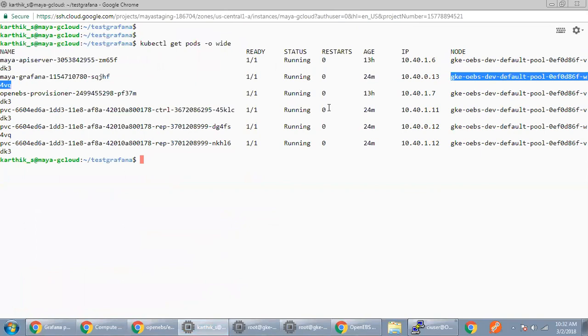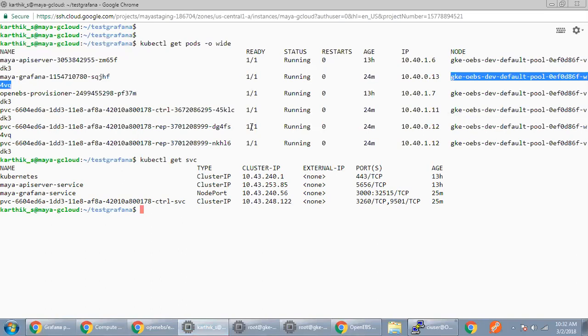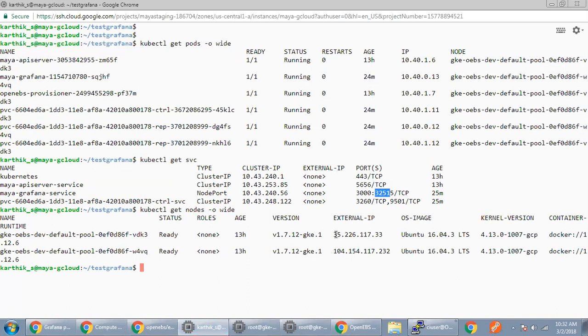So let me go ahead and create some users before we do that. And for that, I need to identify what port the Grafana service is actually running on. So it's running on node port 32515. So I'm going to take the node IP. You could take any of these actually. The node port should be visible over both nodes. So we take the IP of this node.